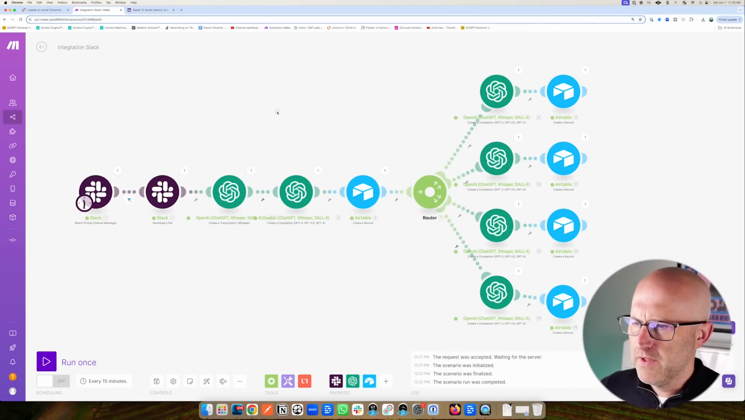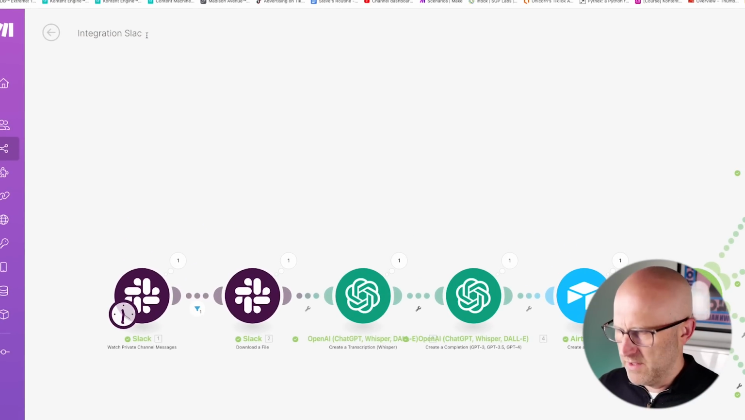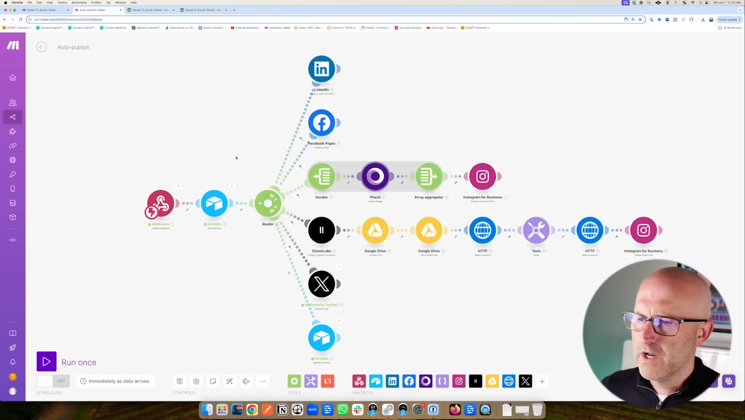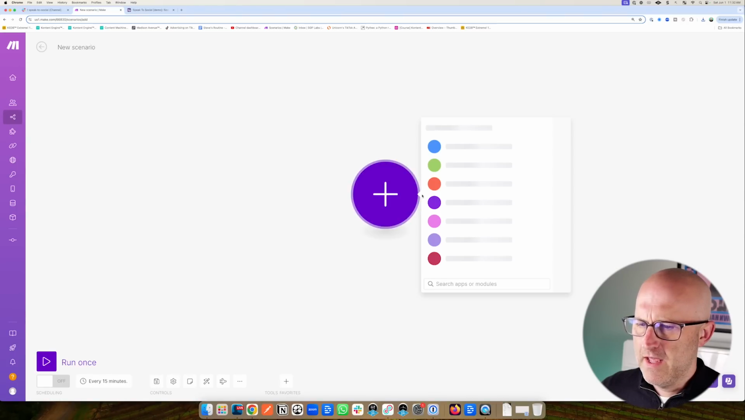All right, so now let's build out the rest of the automation. First, let's go ahead and save this automation. Make sure you do that. I'm going to rename this to Slack to Airtable. I'll save that. Then we're going to move on to the next automation, which is going to do the auto publishing from Airtable based on the platform and the type of content it is, and once it's approved. So I'm going to go ahead and create a new scenario.